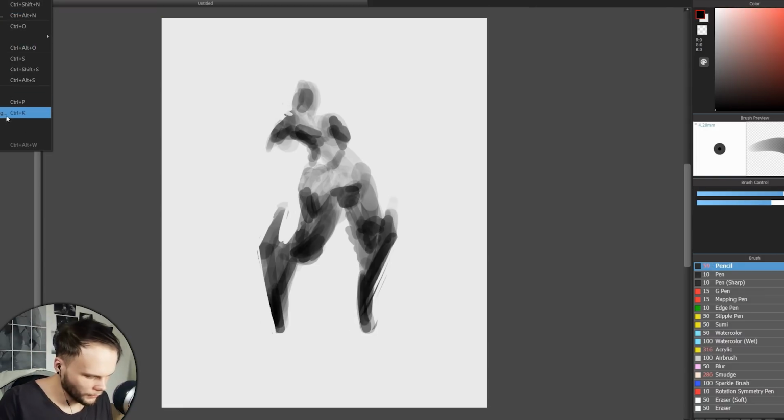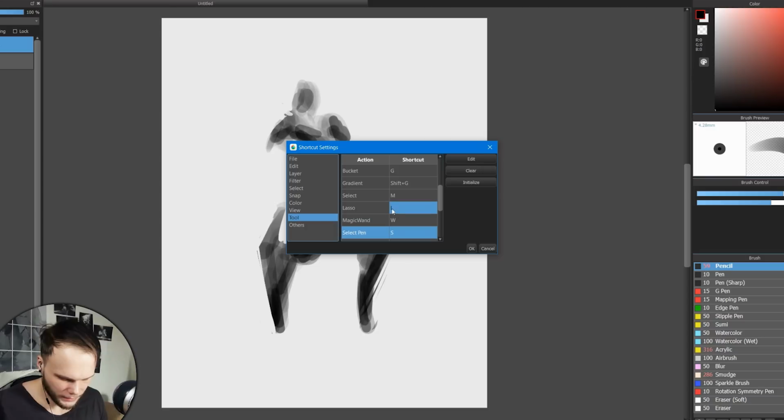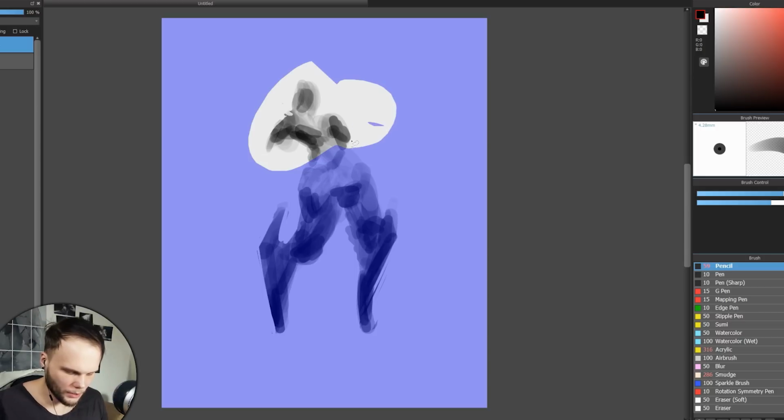Wow, I really feel like I'm so addicted to certain hotkeys. I really need to set them up now. For instance, lasso should be S. A and Z, increasing, decreasing the size of the brush. Okay, let's keep going.